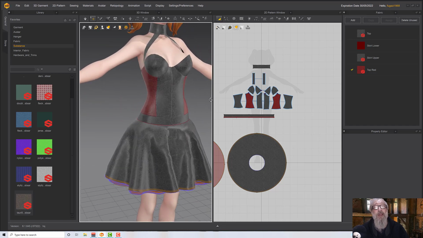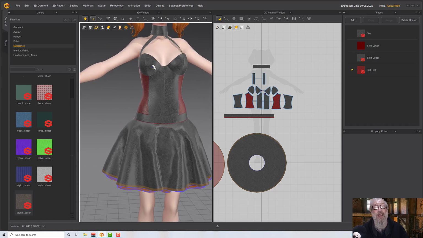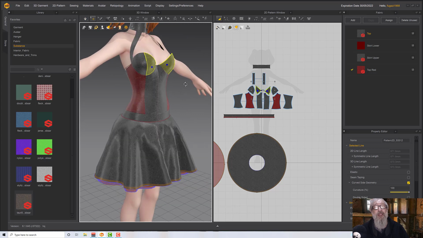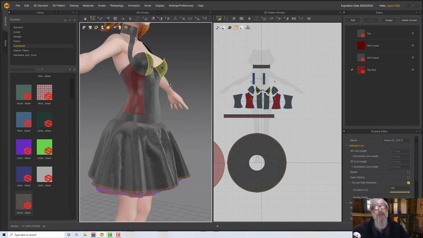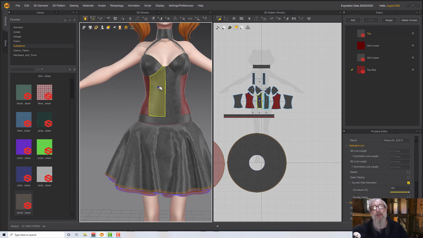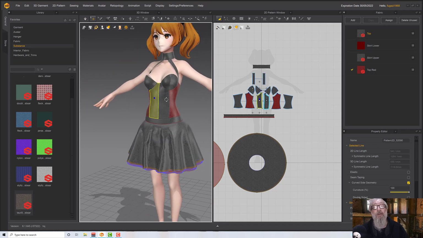And of course you can do that wherever you want. I could try to get the checker pattern kind of thing going. I could put it on those two bits, but I think that would look a bit daft really, so I'm not going to do that.